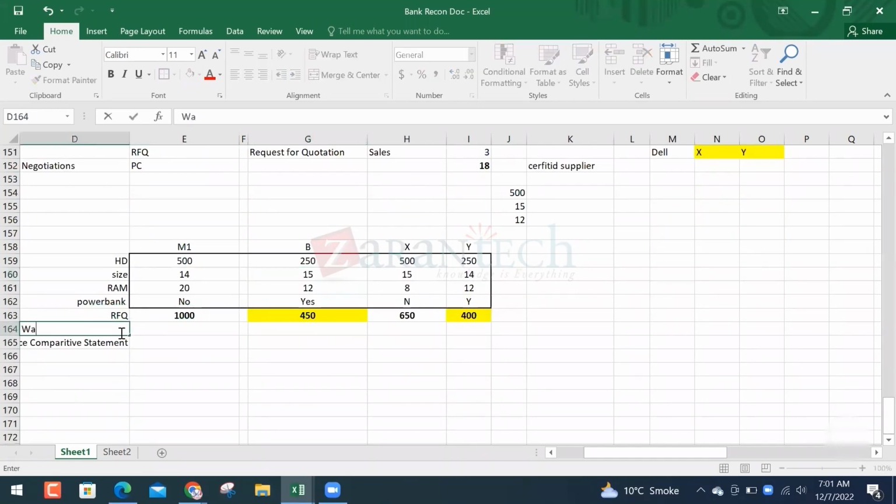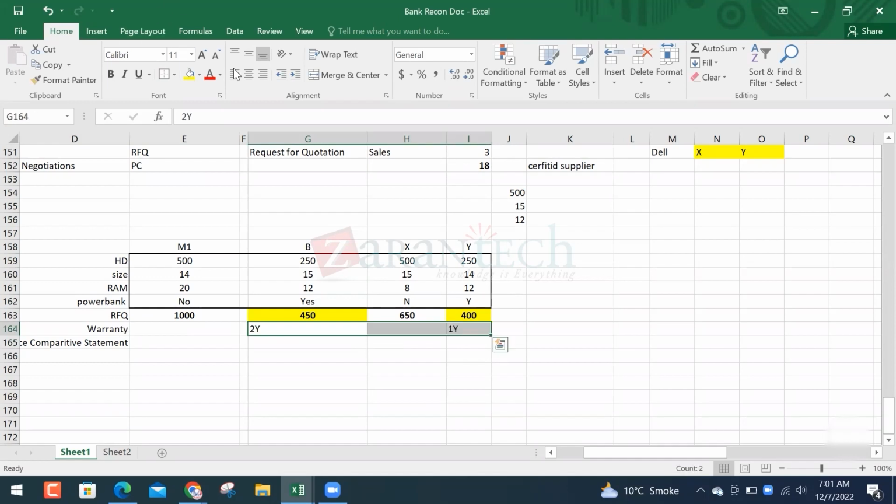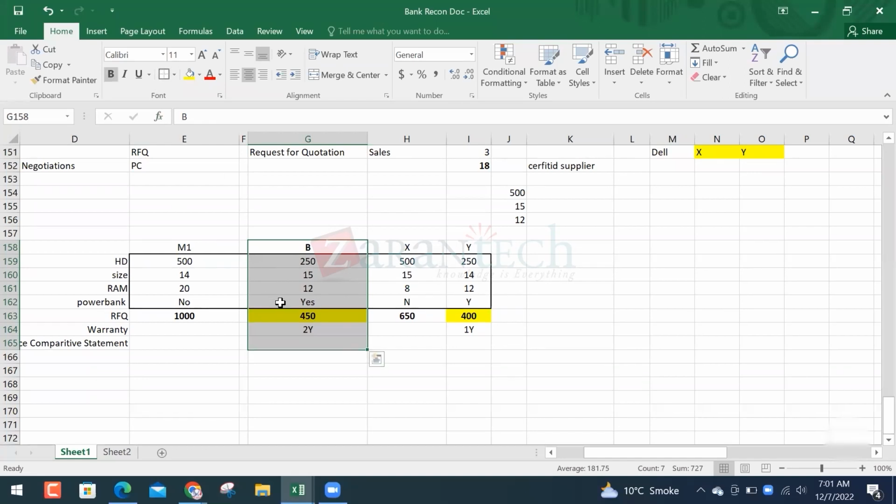So you will ask the other question: are you giving a warranty or not? They say yes, we will provide you 2 years warranty, and here they say 1 year warranty. So definitely which supplier will you accept? We'll take B. So you make a comparison with respect to price and all the other comparisons, and then decide this one is the more relevant one.